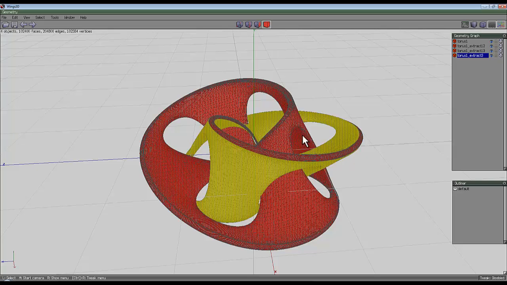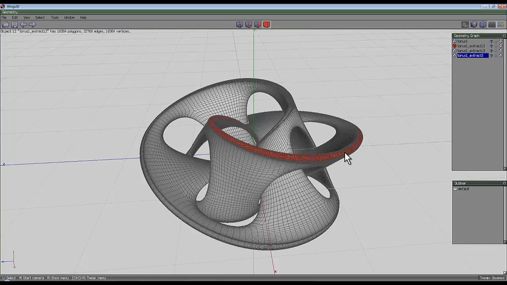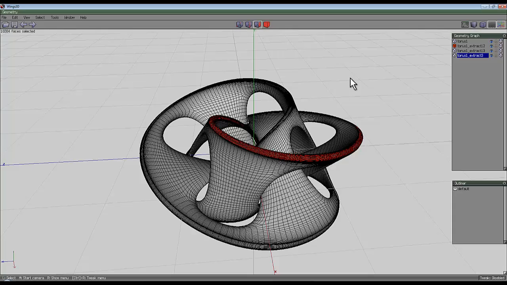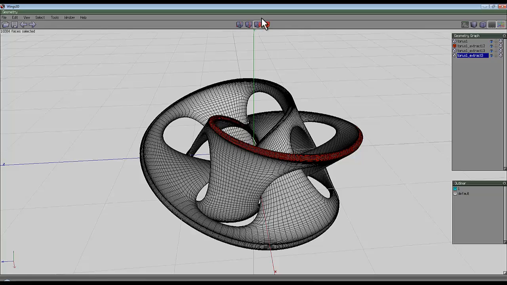What I need to do is assign materials to each component, so we'll do that now. So here, if I select that entire object there, and then go to face, right click material, right click on material, call that 1, OK, assign a colour to it at random.